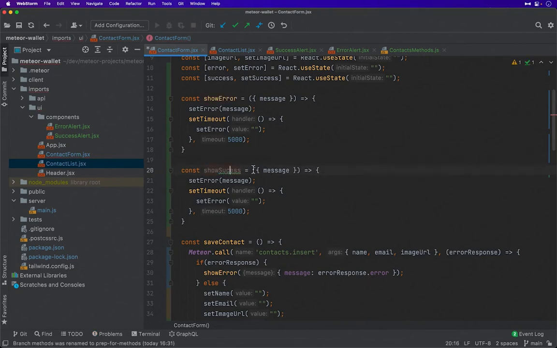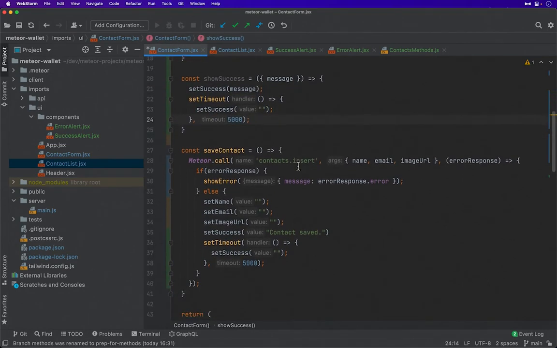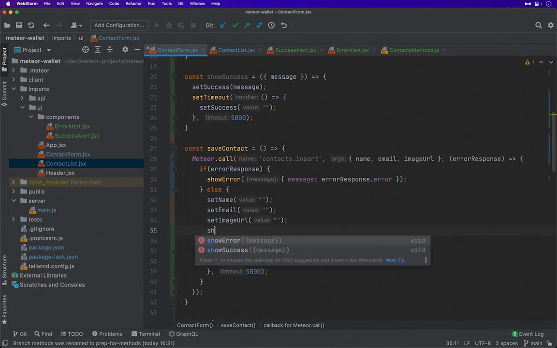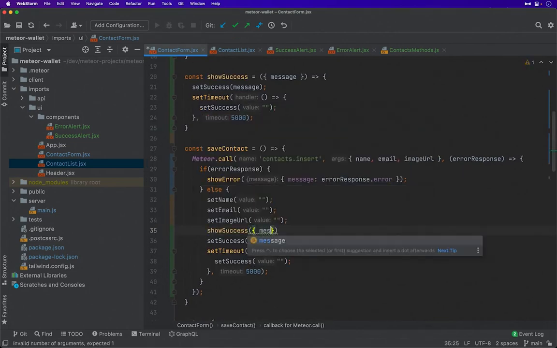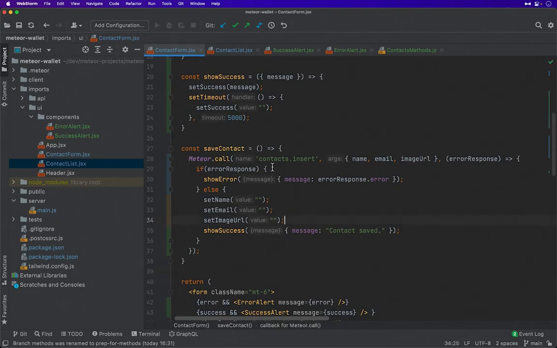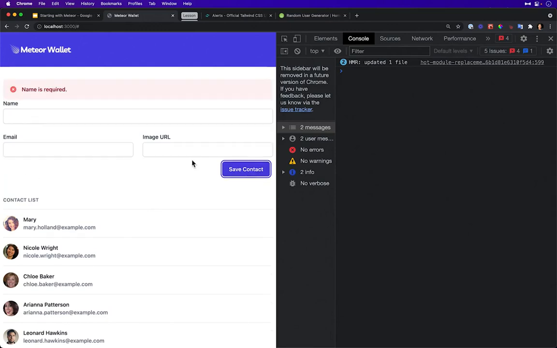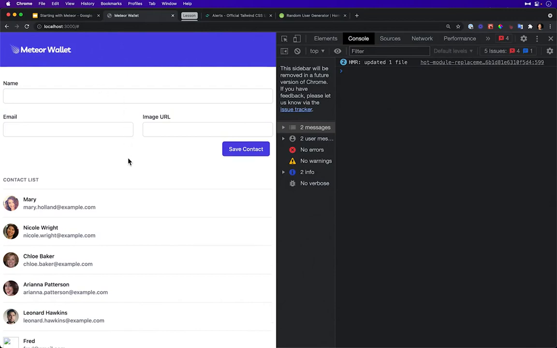I am copying and pasting a lot of code, but I think we can go quicker this way. So set success message and set success empty value. And now we can replace all of this, show success. We have to pass an object. And on this case will be contact saved. So let's do this. And now I can remove also this. Okay, let's just test it just using the error message. Okay, it is showing. Let's see if it will disappear. Yeah, okay, it is working.